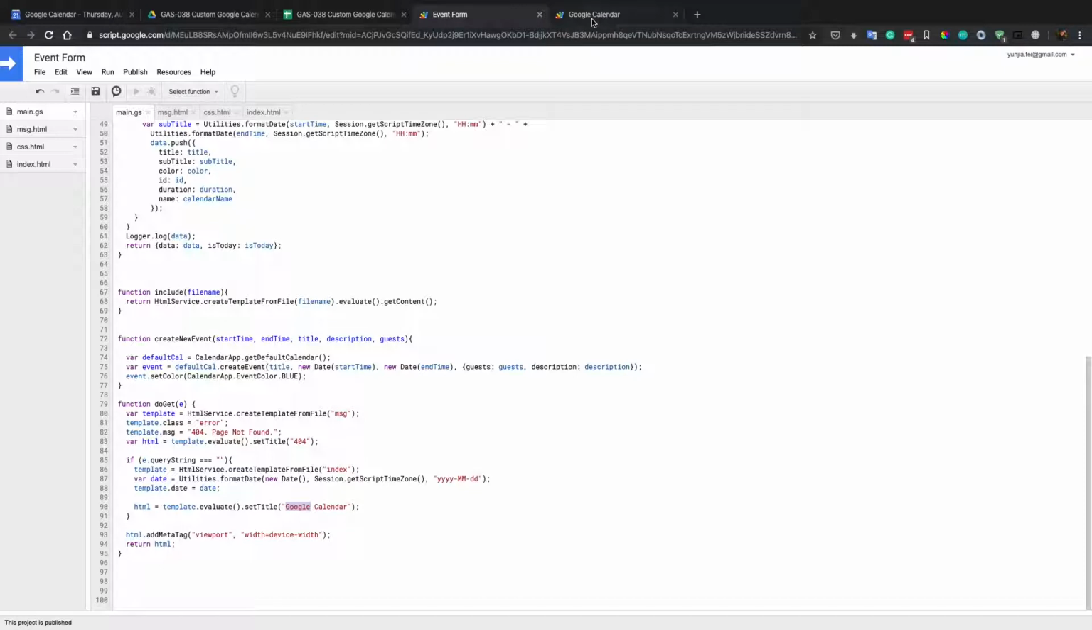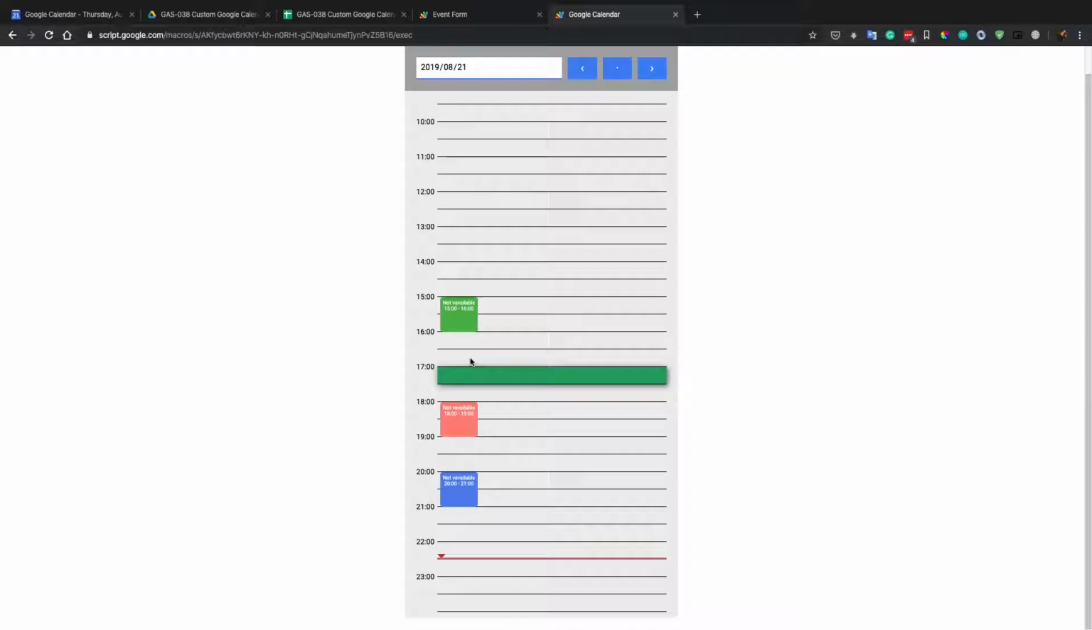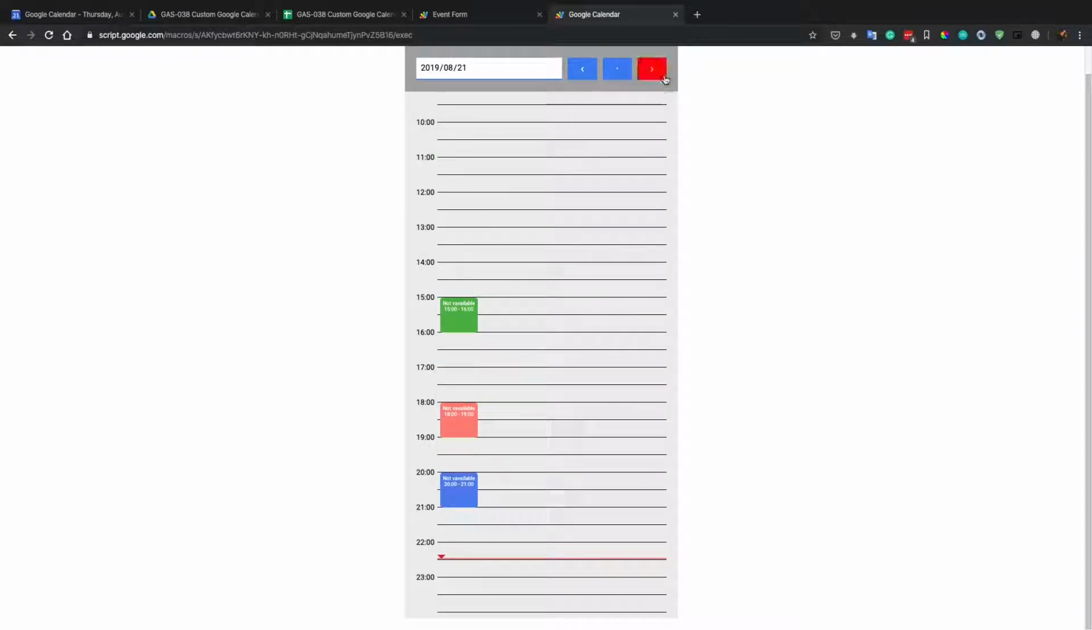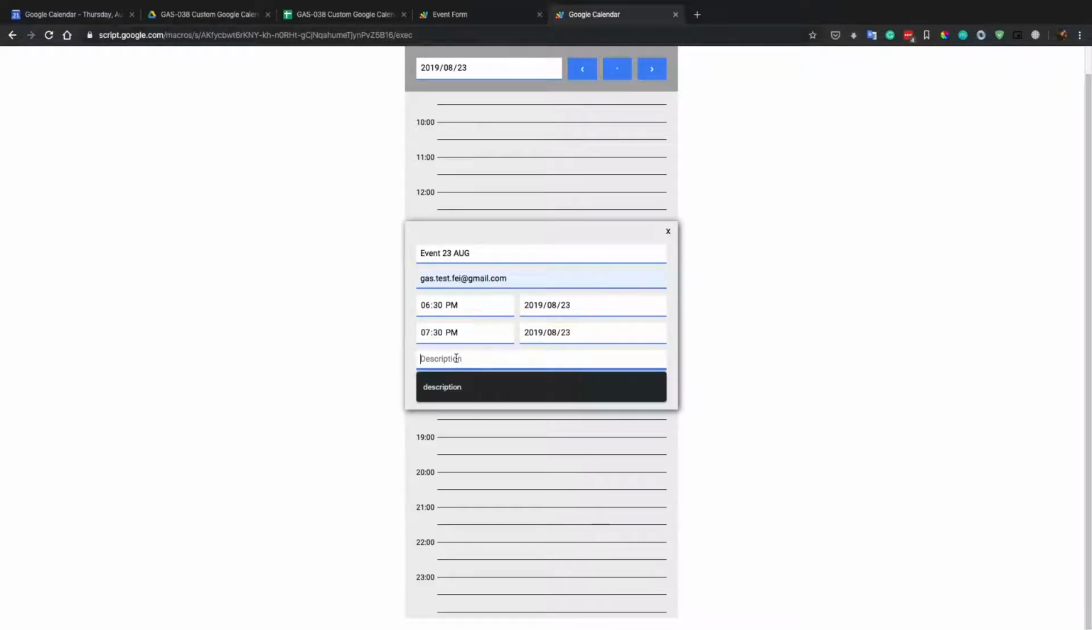I have this tool here, and I believe it should work fine, just like the old one. There's tomorrow's event, and the 23rd only has one, and they should be able to add a new one. So let's say event 23rd August. For the email address, I'm going to add myself. The description, leave it as description, and add.